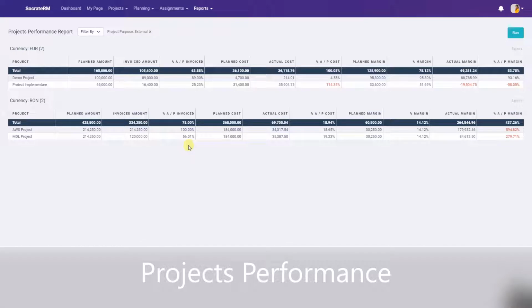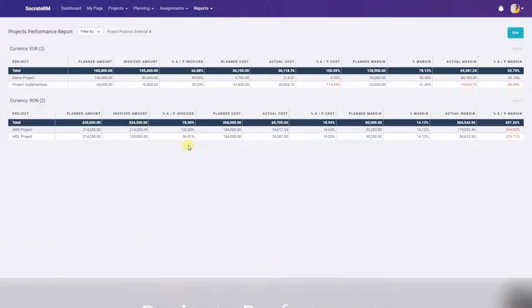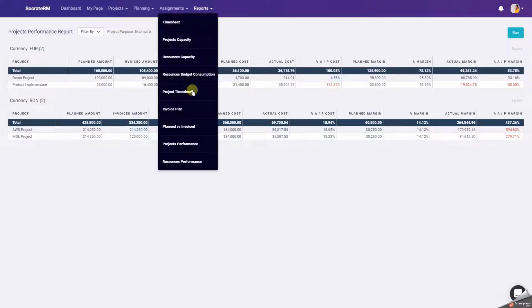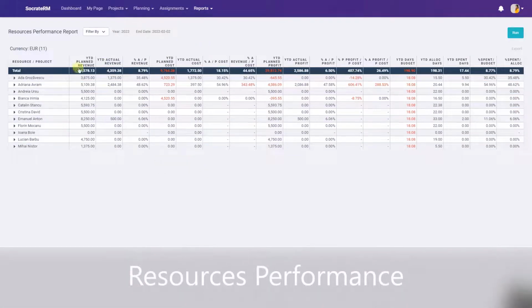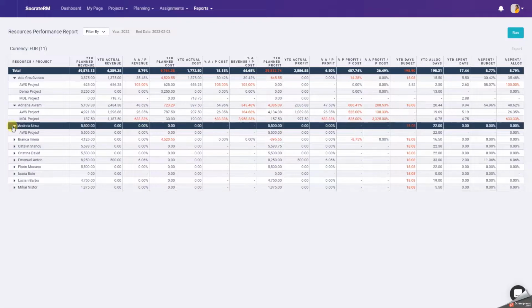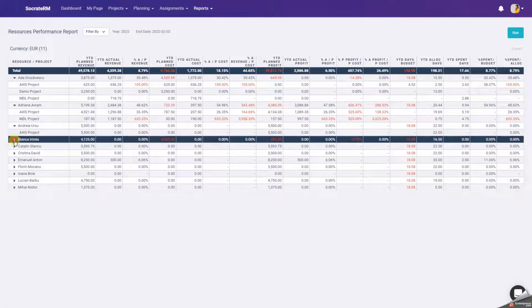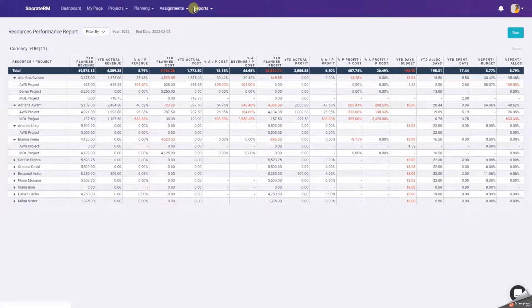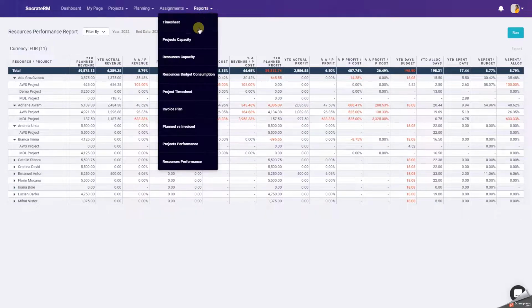Project's performance. Review the project's performance in real time, measuring their profitability. See for each of your projects its planned versus actual revenue, cost and margin. Resources performance. Review the resources performance in real time, measuring their profitability. See for each of your resources the planned versus actual revenue, cost and profit.